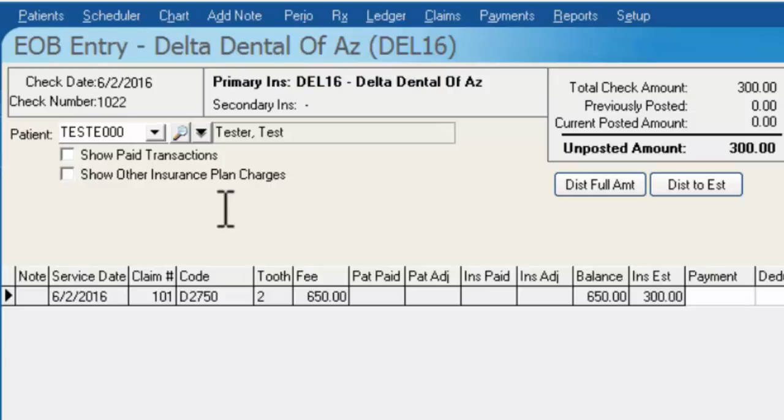If it turns out that they paid you exactly what the insurance was estimated to pay you per item, you can use your easy button and click Distribute to Estimate. In that case, it takes $300 and automatically applies it where it was expecting $300. So this, if you have multiple transactions, is going to break it down per transaction exactly what the computer had calculated that the insurance company should pay you for that item.